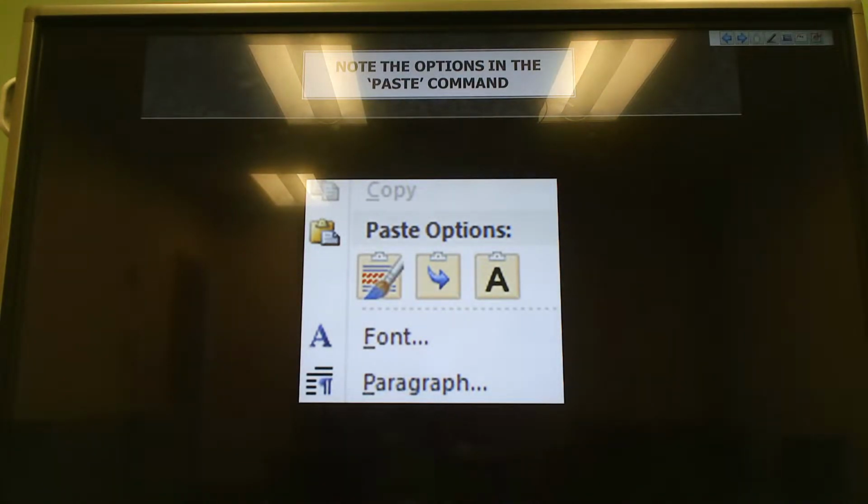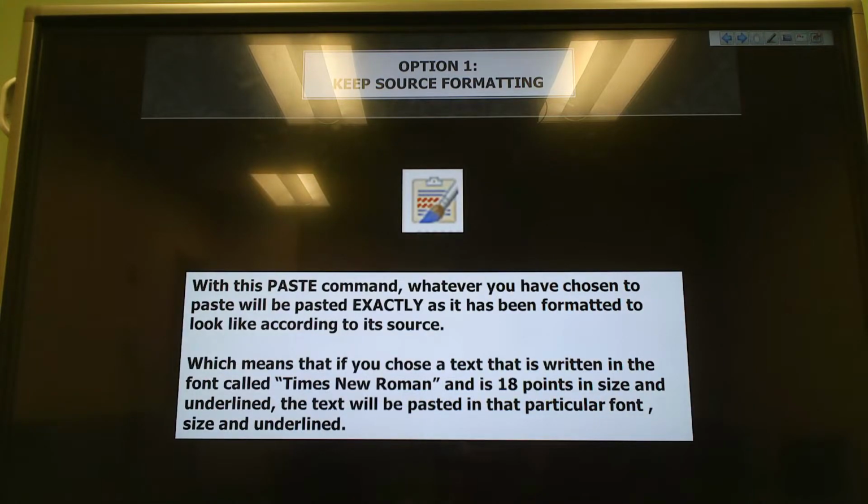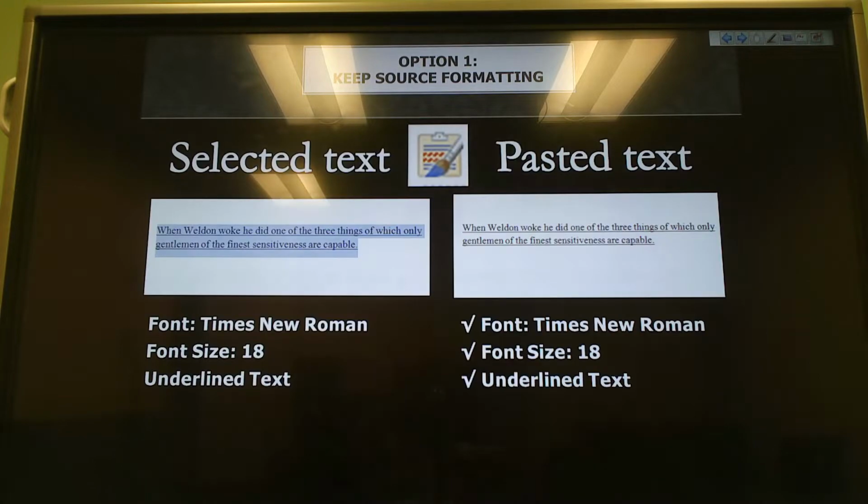Note that you got these options in the paste command. The first one will paste whatever you've chosen exactly like it has been formatted to look according to its source. So if you're getting it from the internet, it's going to be exactly the same way. But say you wanted it formatted the way the rest of your text is in your document, you'll have to adjust that.